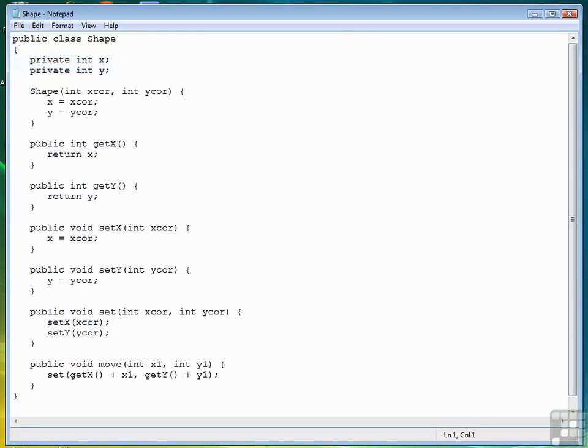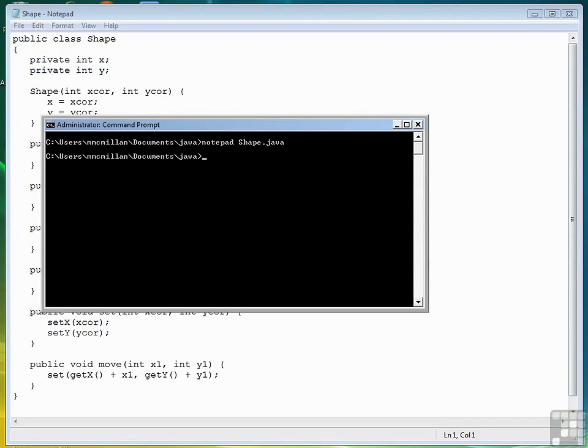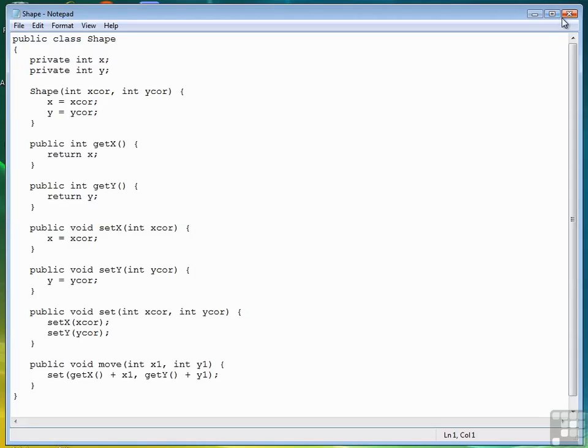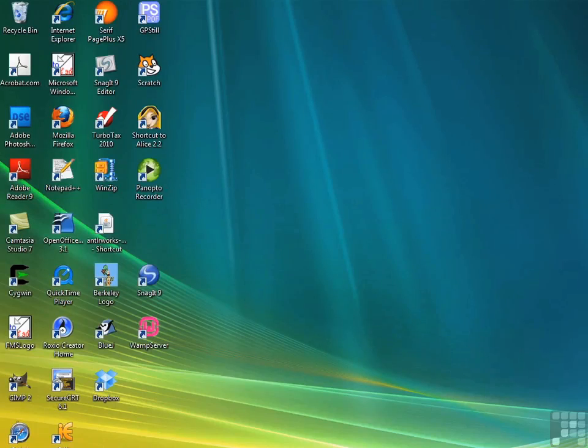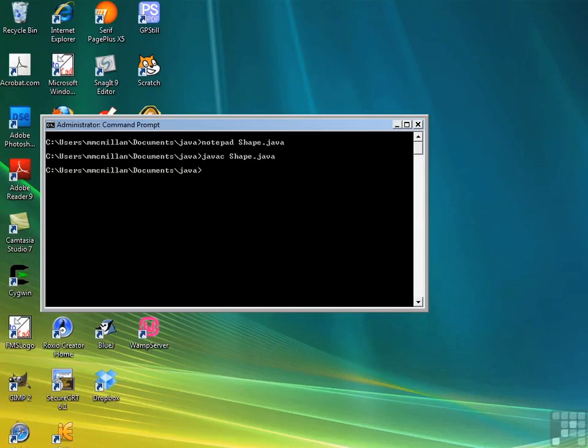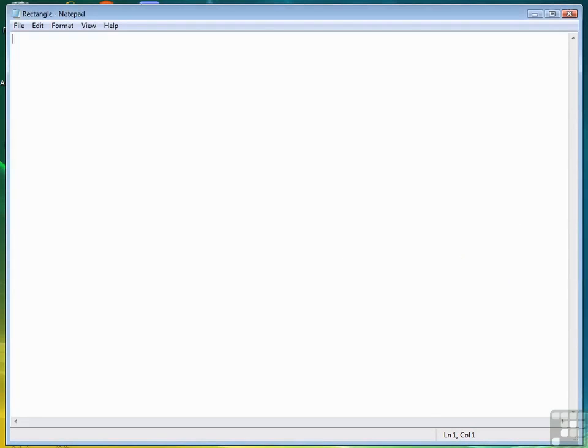So let's save the file. And then let's compile it just to make sure everything works correctly. And everything does work. So we'll stop right there. Now we're ready to create a subclass from the shape class. So let's do that now. Notepad, and we'll create a rectangle first. Rectangle.java. So the first thing we're going to do is write public class rectangle extends shape. That's to tell it that we are inheriting from the shape superclass.